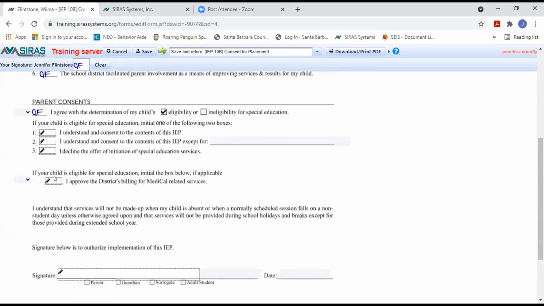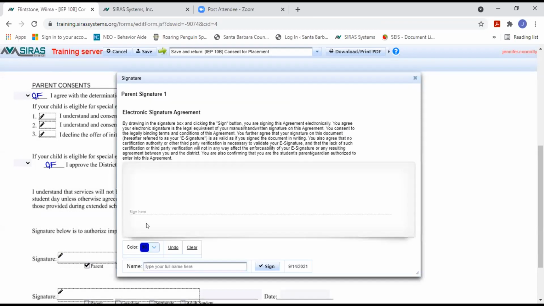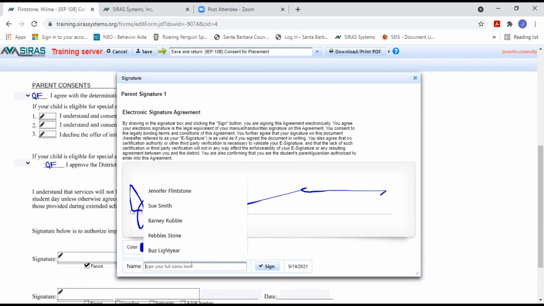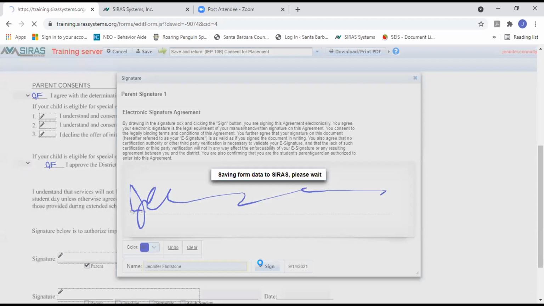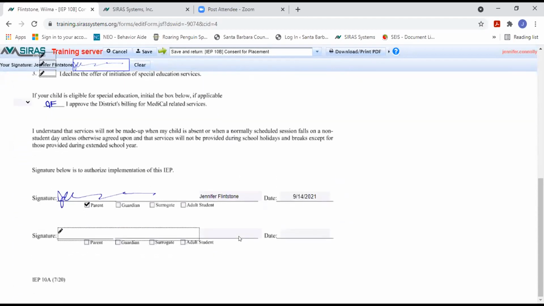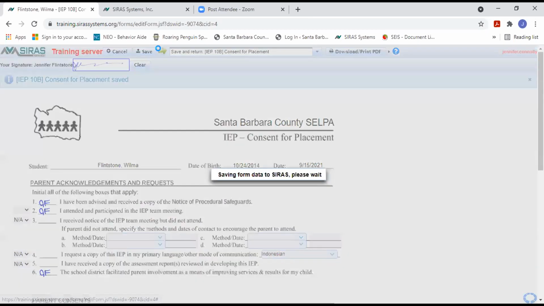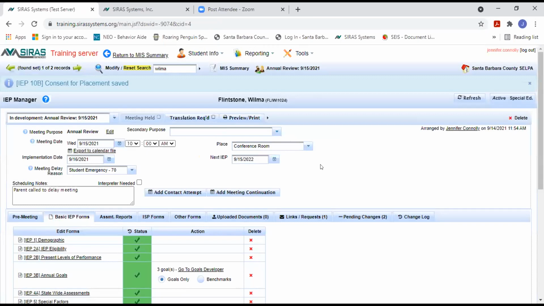And I'm signing here because I'm approving the Medi-Cal. And then as a parent, I am signing Jennifer Flintstone. And I'm typing in my name. And there it is. So I have signed my IEP. I have approved it. And I'm going to save and return. Okay.